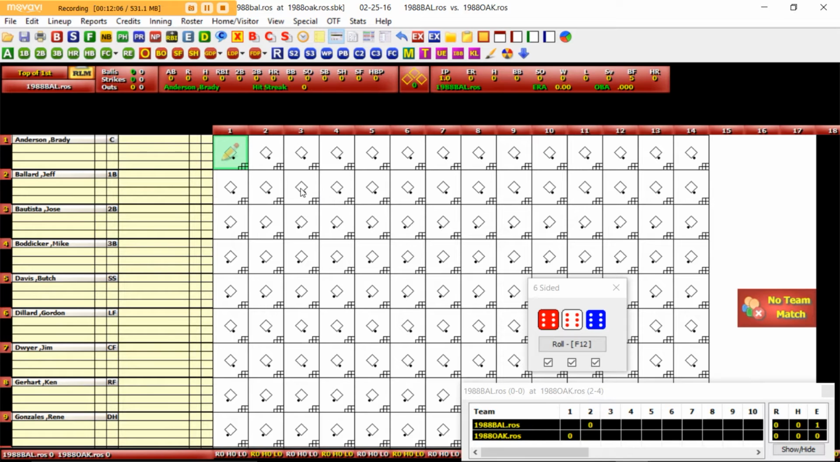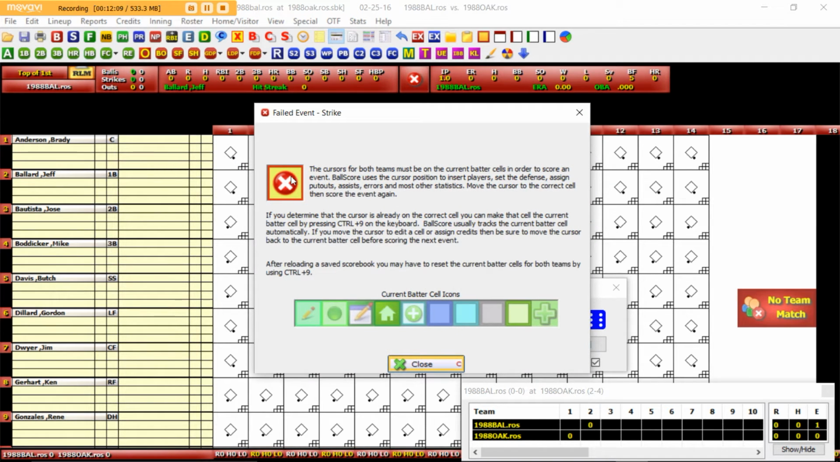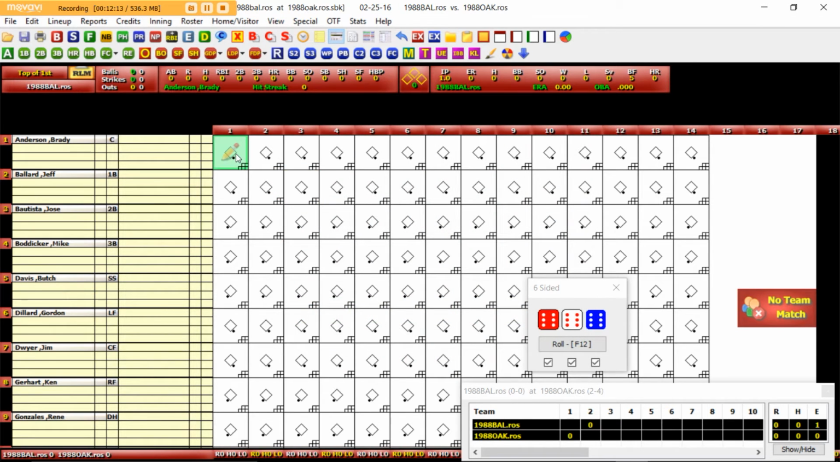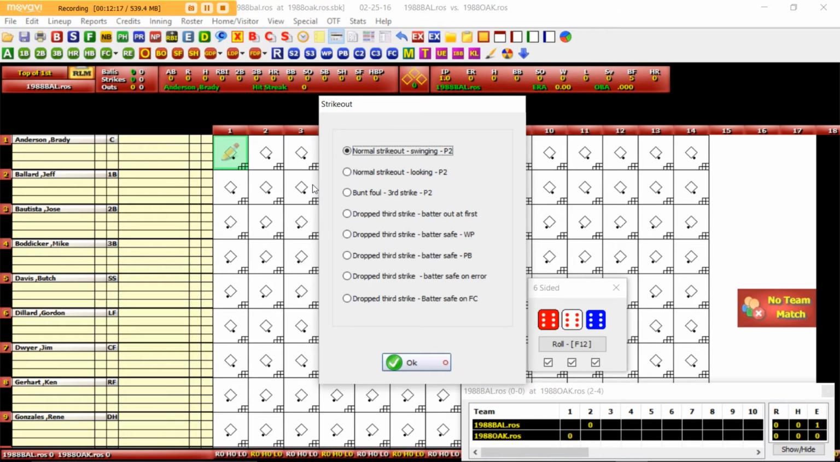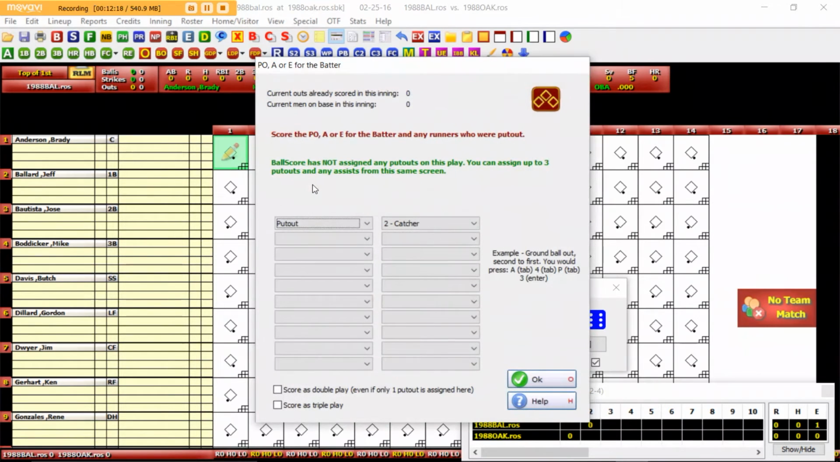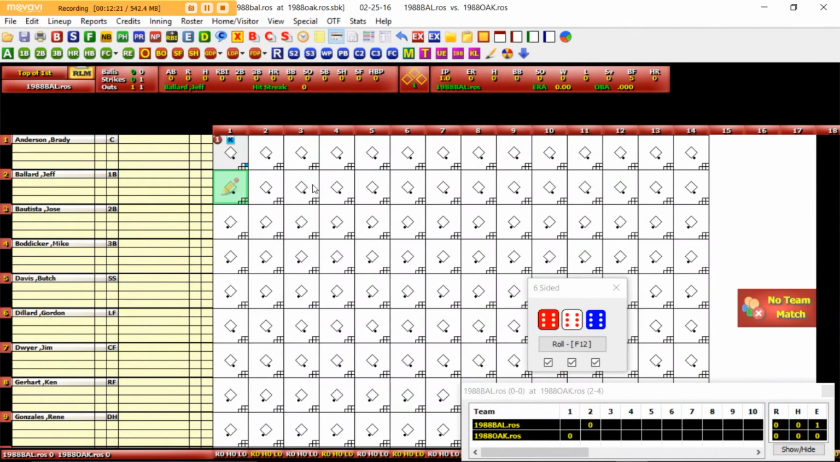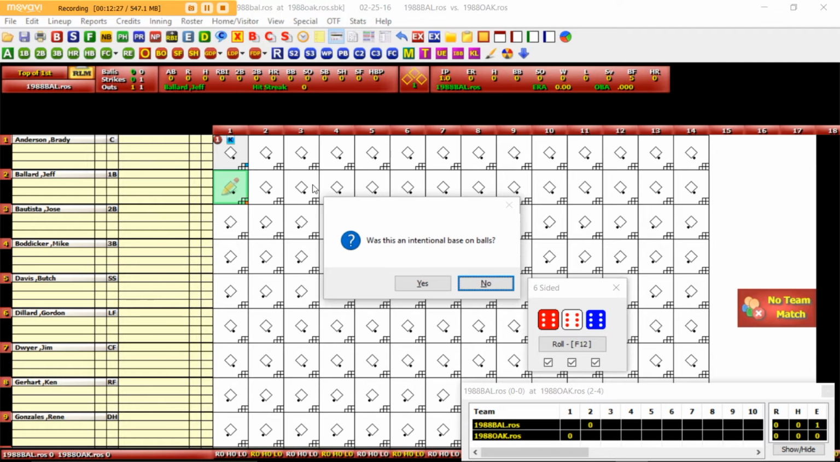For a strikeout, all you have to do is hit S. Oh, I'll move the... You got to make sure the right box is lit up. Strikeout is S, and then enter, and then enter. A walk is just B for base on balls. It asks you, was this intentional? Yes or no. No's already lit up, so you just hit enter.